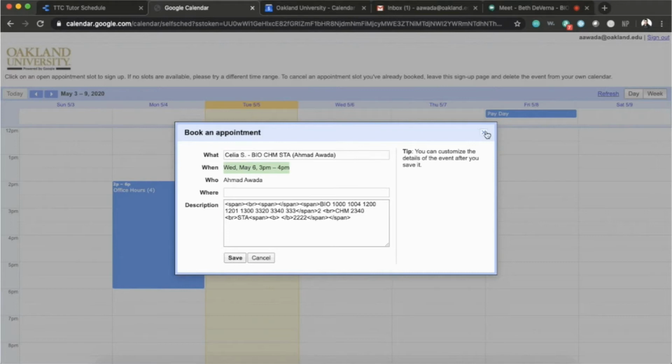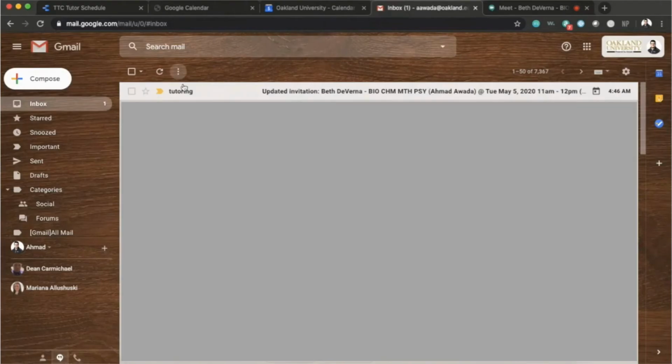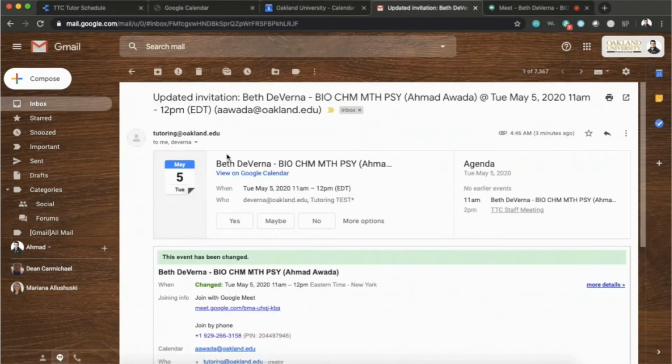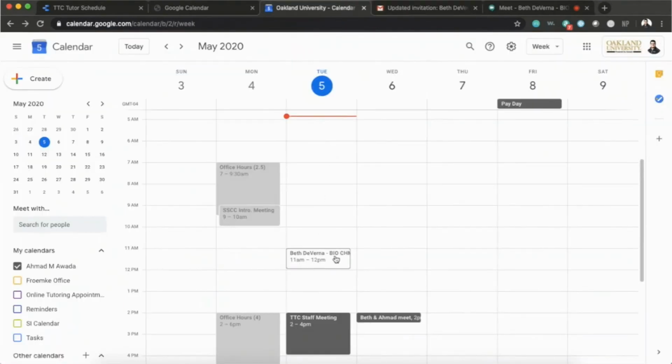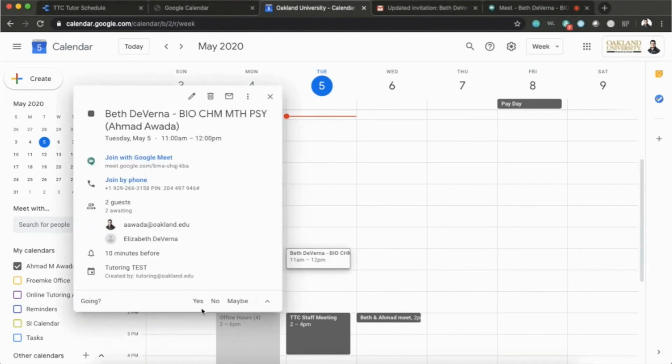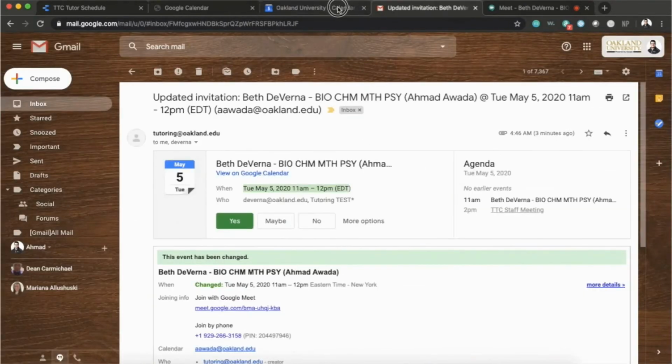Once you do that, you should get a tutoring email from tutoring@oakland.edu confirming the name of the tutor and the subjects they tutor, and then your name, as well as the date and the time. You need to confirm this tutoring appointment by selecting yes in the email, or on your Google Calendar, you'll also see a grayed out schedule block. You can click that and select yes on the bottom of that. Either way you do it, so I'll select yes.